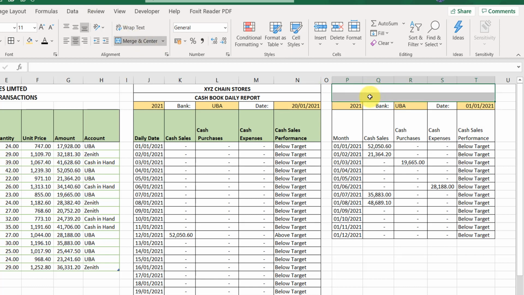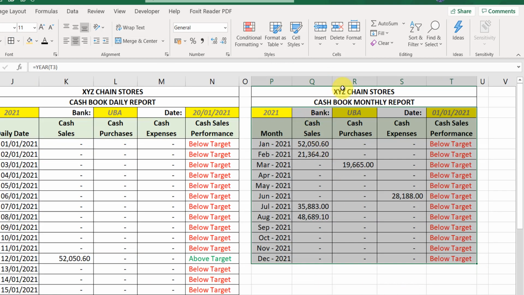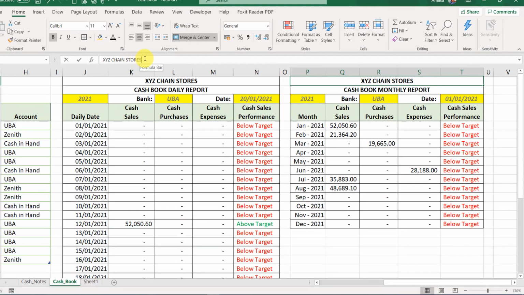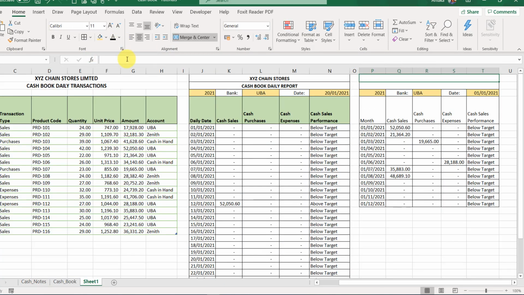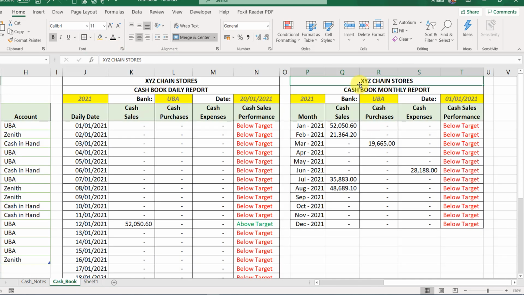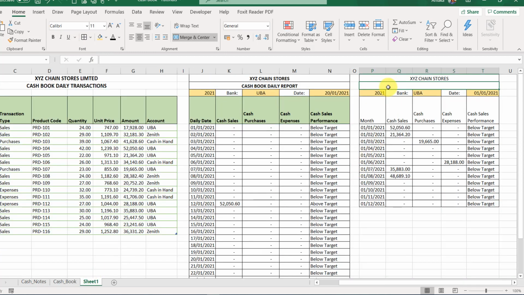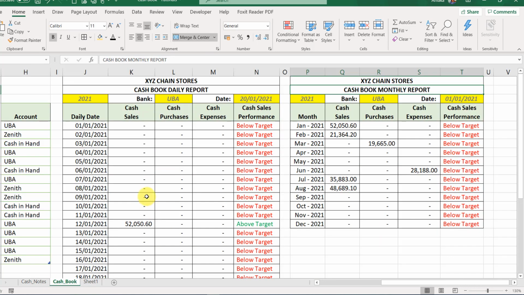Remember, we'll put our borders, and we can now go copy the headings for the monthly. Remember, I say I'll copy it from the formula bar, then I'll paste it there. Control V. Good. So the same thing we'll do for the second heading. Copy and paste. All right. So good. We're good to go. So we have our data just as we have it here. We have it all here.